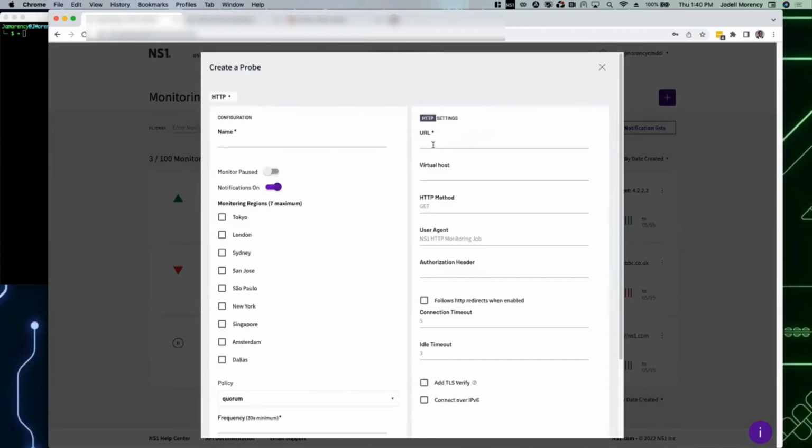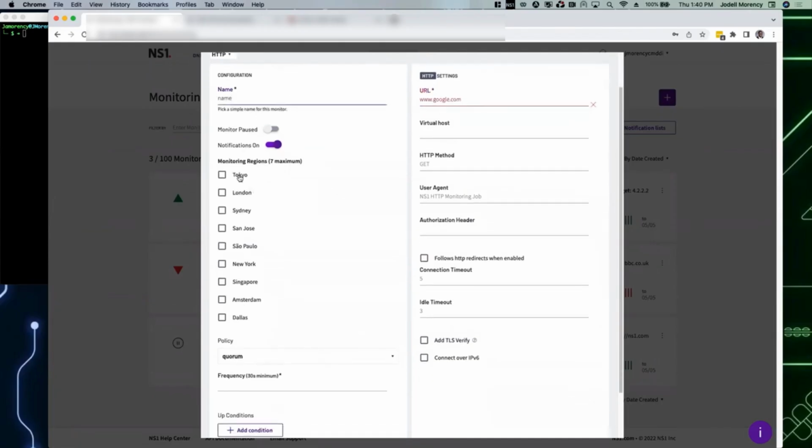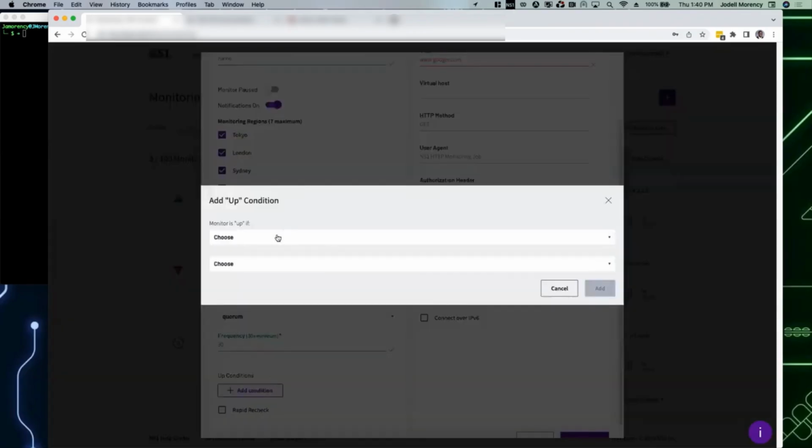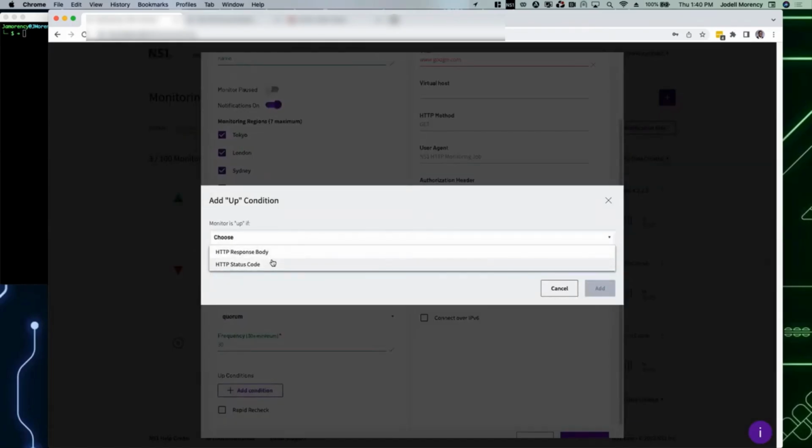And essentially you're going to provide the endpoint that you're going to be querying. Give the monitor a name. And from each region, we will query every 30 seconds, simply to make a connection. So we're trying to make a connection within 5 seconds by default, but we can have additional up conditions here. Depending on the monitoring type, these up conditions would change. So for an HTTP monitor, I may be looking for a 200 OK status code.